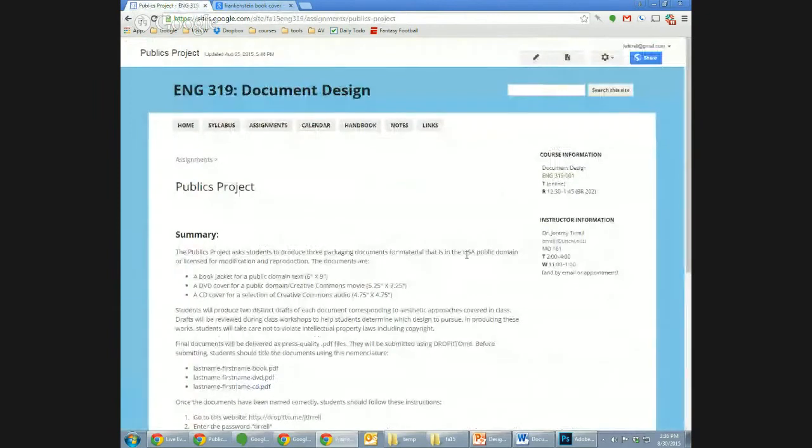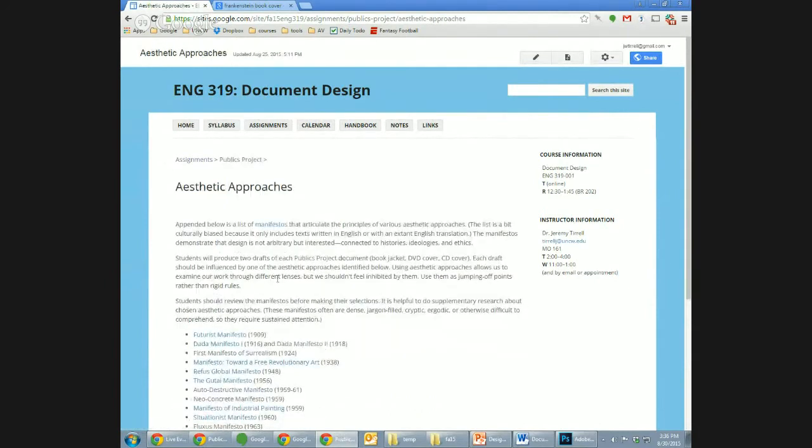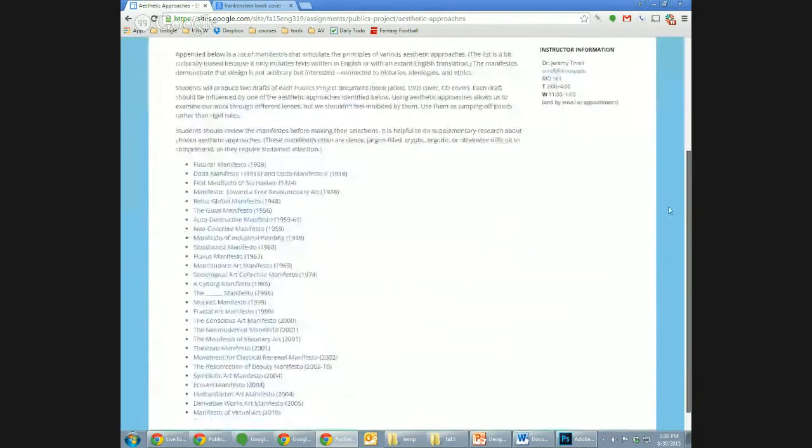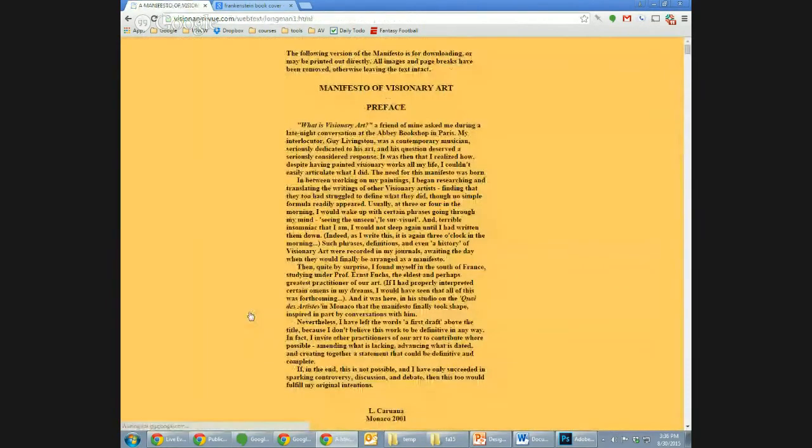Because that is something we do with each draft. I'm just going to make one draft because this is a tutorial, but you'll be using two different ones. The same book, but two drafts serving different audiences, contexts, and purposes, and different aesthetic approaches. I've looked through a few. I'm going to go with the Manifesto of Visionary Art.